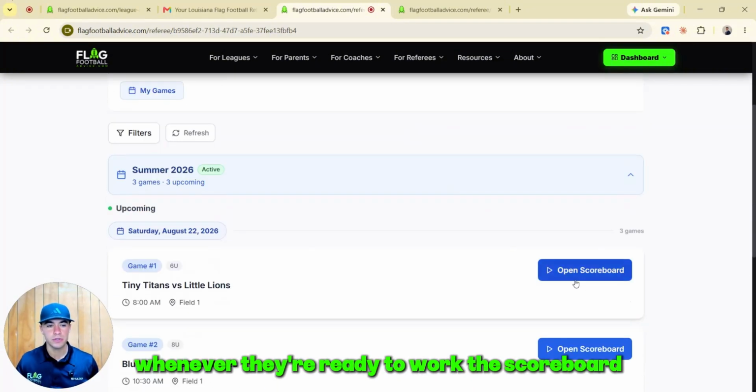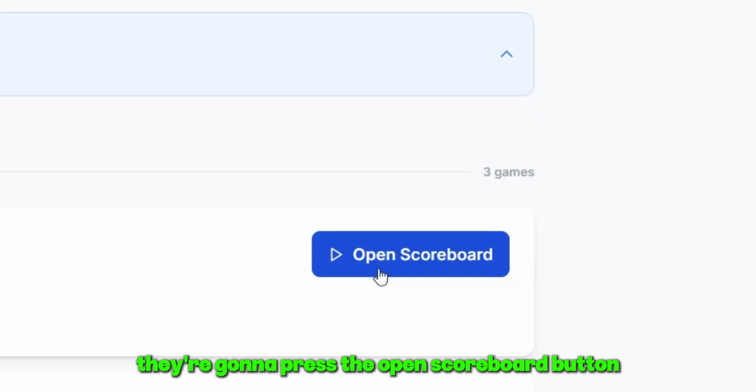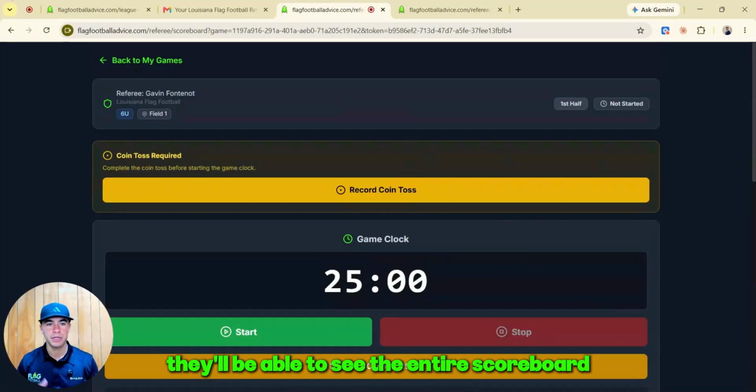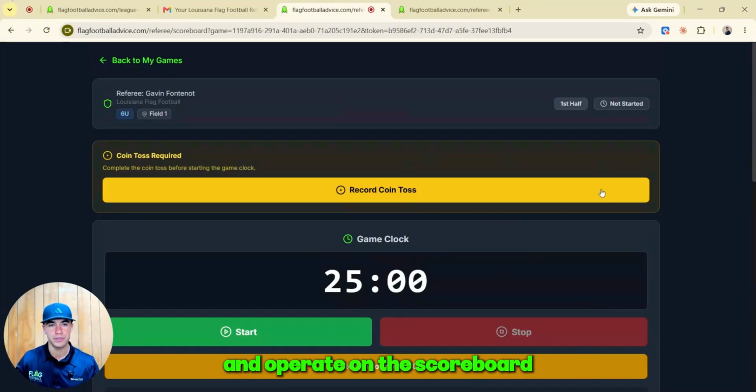Whenever they're ready to work the scoreboard, they're going to press the open scoreboard button. From here, they will see their entire scoreboard and all the information that is on their scoreboard. They'll be able to see all the things that they can do and operate on this scoreboard. Right now, I have the coin toss feature enabled just so you can kind of see how that flow works. There's an ability to do the coin toss on here.